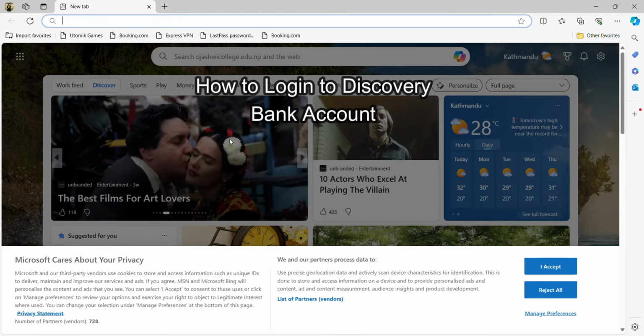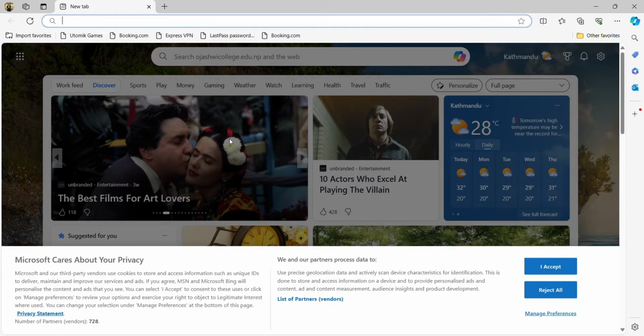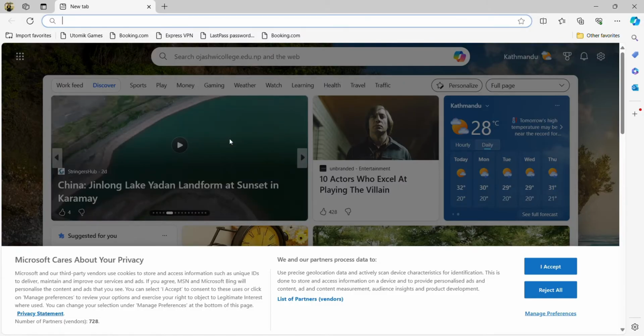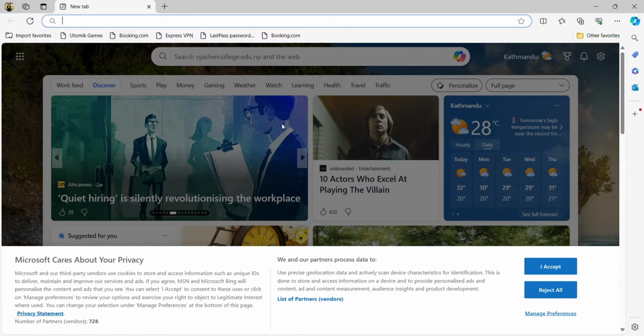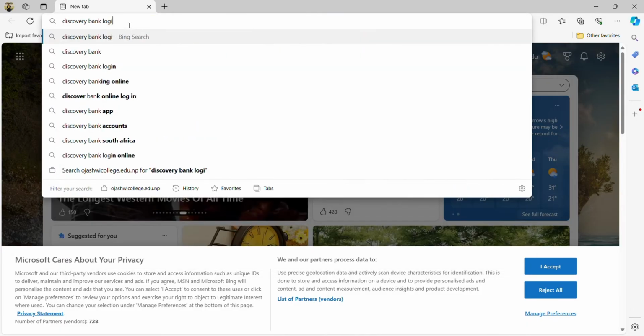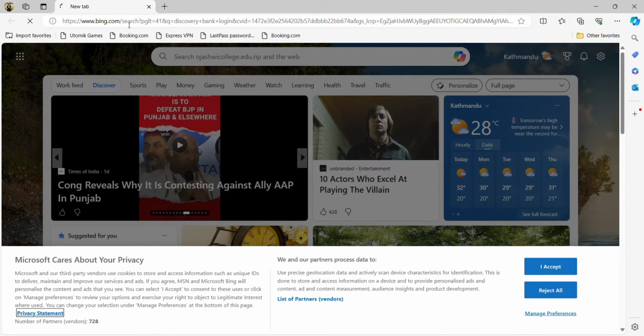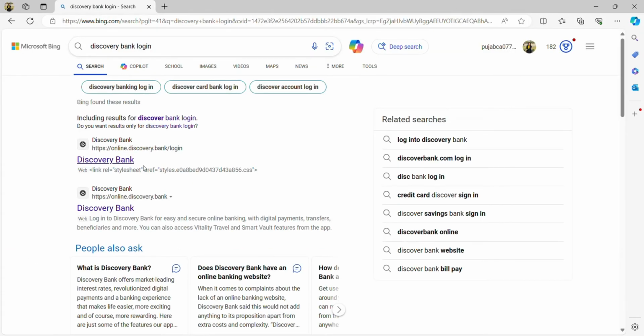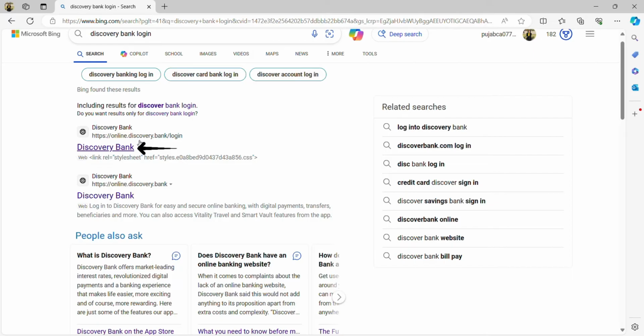In today's video, I'm gonna show you guys how to log into your Discovery bank account. For this, what you need to do is just open up any web browser, as I have already opened the Microsoft Edge, and bring up the search bar and type in Discovery bank login and hit the search. Make sure it takes you to the official link online.discovery.bank. Click on that link.